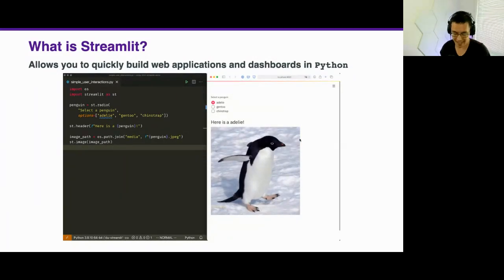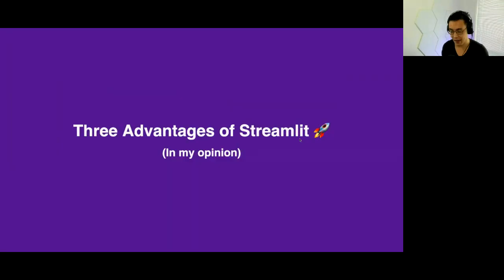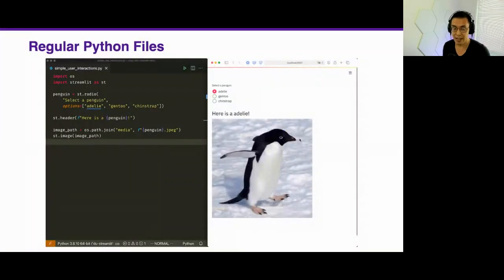So yeah, I know what you're thinking. There's many of these out there, right? So why use Streamlit? I want to go through what I think are the three big advantages of using Streamlit. Number one, when you're creating a dashboard application, it has the benefits of having regular Python files as source, which means you get the benefits of regular Python files when you deal with Git and source control.